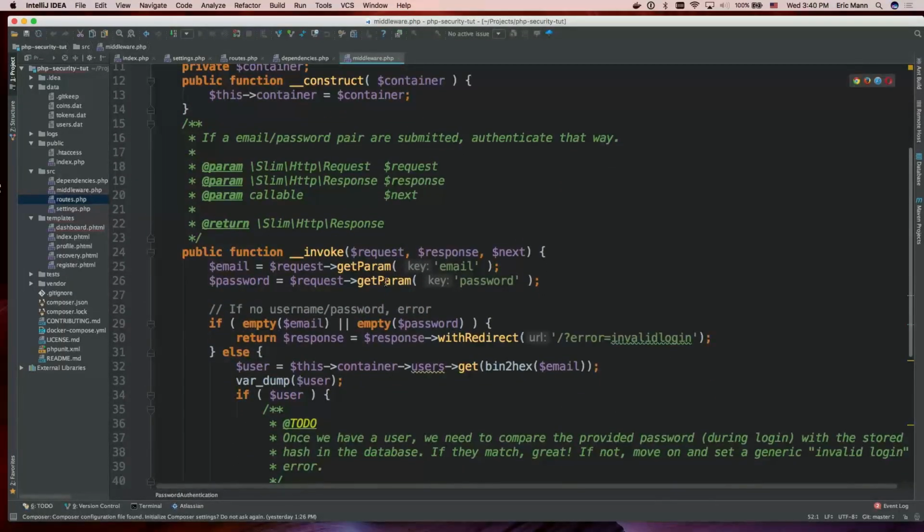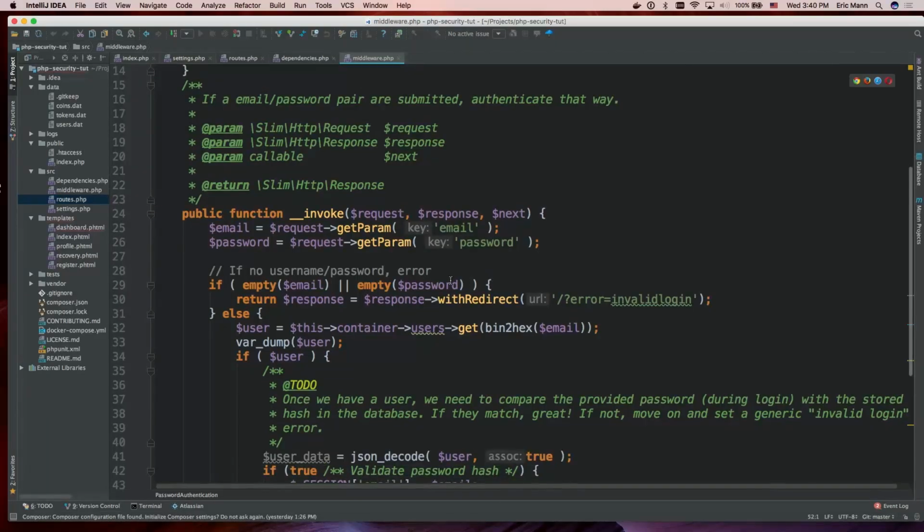When it is invoked, it's going to check an email and a password. It's going to make sure that they're both non-empty, because if you submit a username with no password or a password with no username, you shouldn't be able to authenticate. So they both have to be non-empty. If either one is empty, we redirect with an error and say you can't log in.